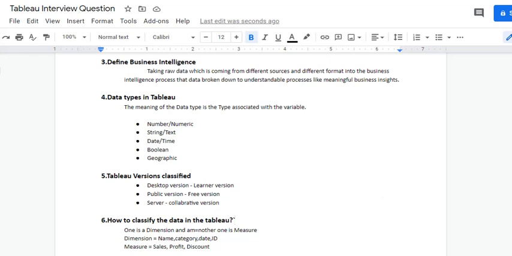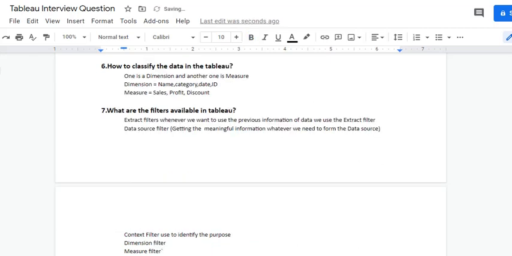Another, the fifth question, is Tableau version classification. We have 3 types of versions. One is the desktop version, a licensed version, which also has only a 14-day trial period. After the 14 days are complete, it will expire. Then another one is the public version, which is a free version. And the final one is the server. It's a collaborative version, so we can easily collaborate on worksheets, work tables, and storyboards in this particular version.